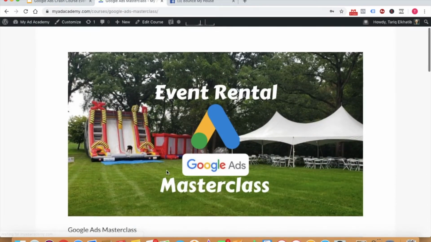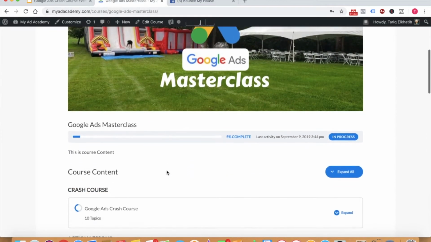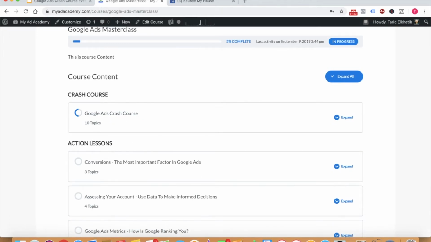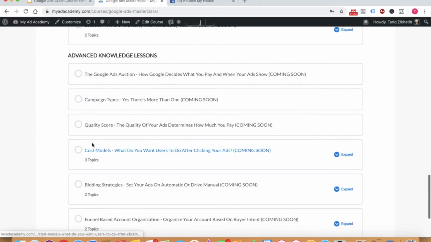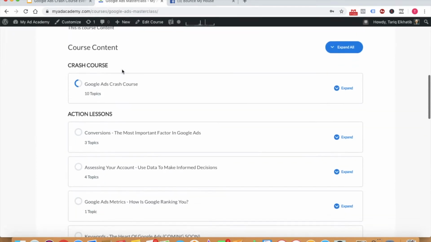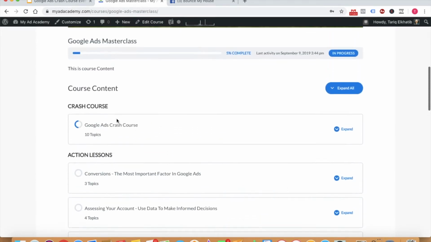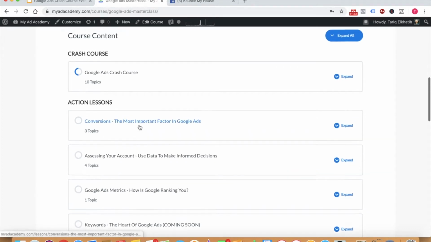All right, so this is the Event Rental Google Ads Masterclass. Remember what I said, I have the crash course, action lessons, and then advanced knowledge lessons. You guys can just go right into the action lessons. You don't have to do all that boring stuff until you're ready. But let me just show you what it looks like here.